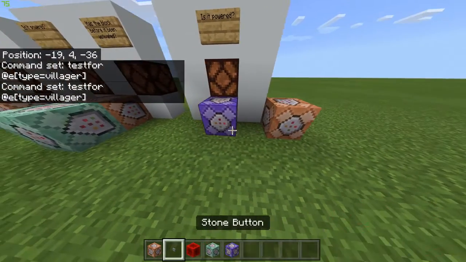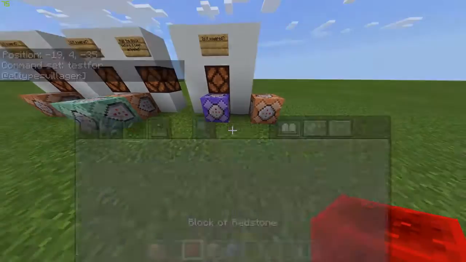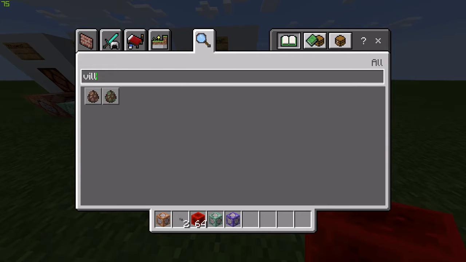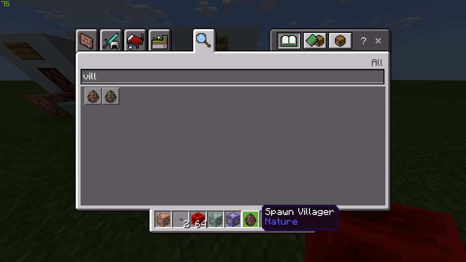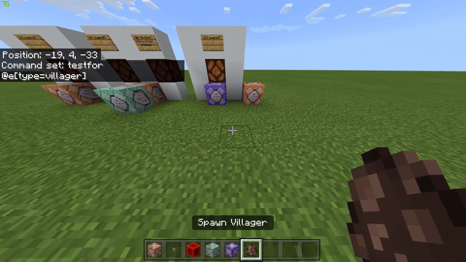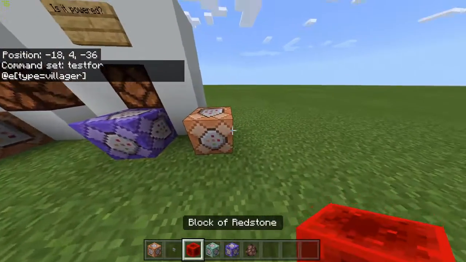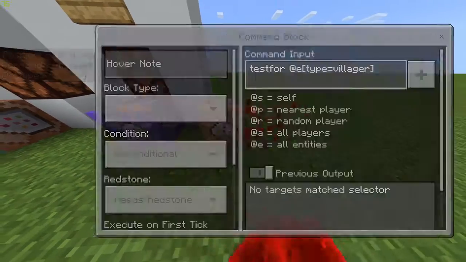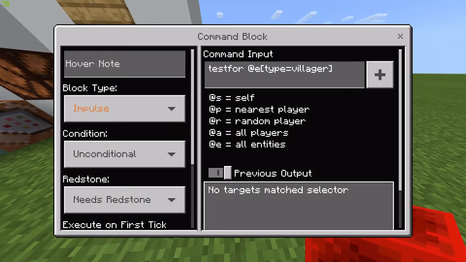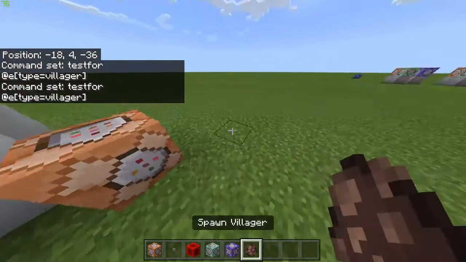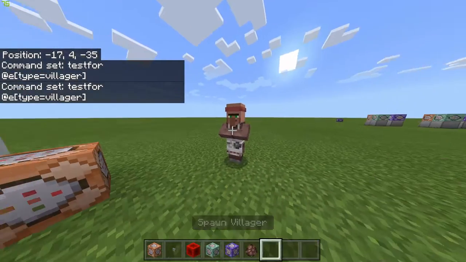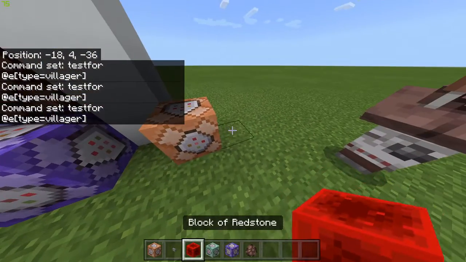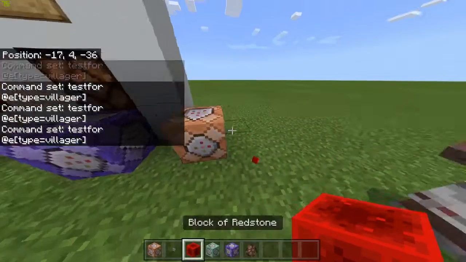So yeah, if I spawn in a villager, and I'm using an impulse for this, you'll notice I have to power it first. No targets match the selector, so it hasn't found a villager. Now if I spawn in a villager, it still hasn't found it because it's not going to update until I power it again, and now it will have found the villager.